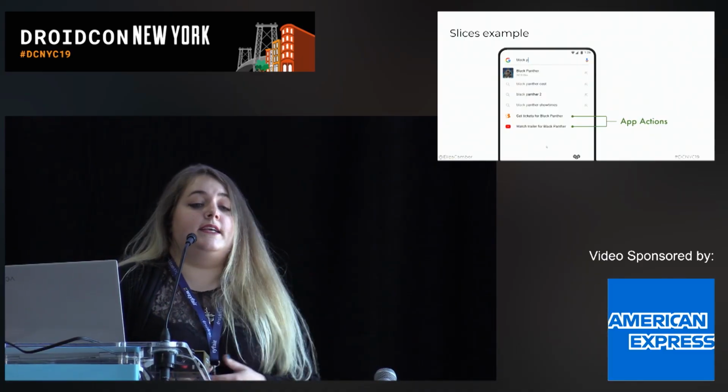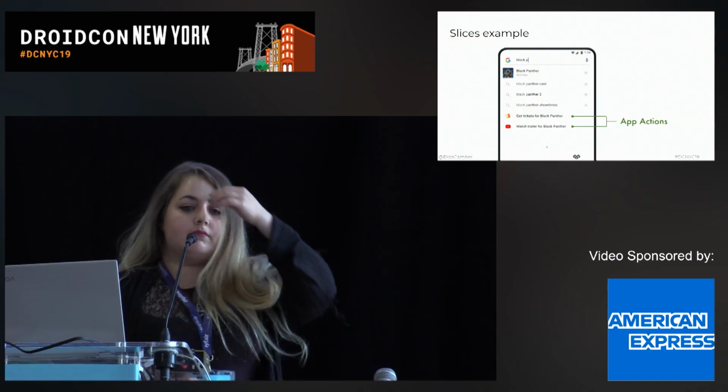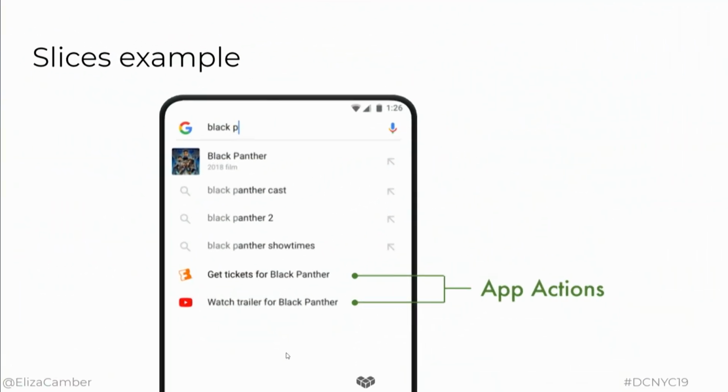Another way to do that is using slices. So slices are pieces of UI that are interactive, and they provide the information that the user is looking for. And the app actions are not only for the Google Assistant, but they are also for the Google search, and also the launcher. So you can see here, if you actually search for a movie, how easy it is for the user to just find exactly what they are looking for without having to go through a bunch of steps, as we're going to see in a bit.